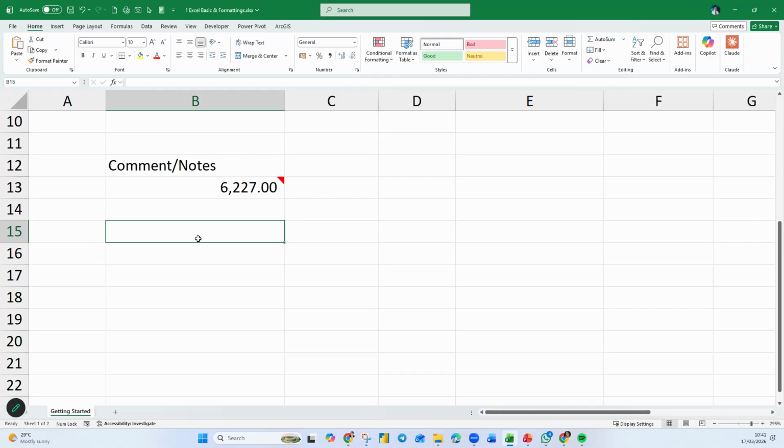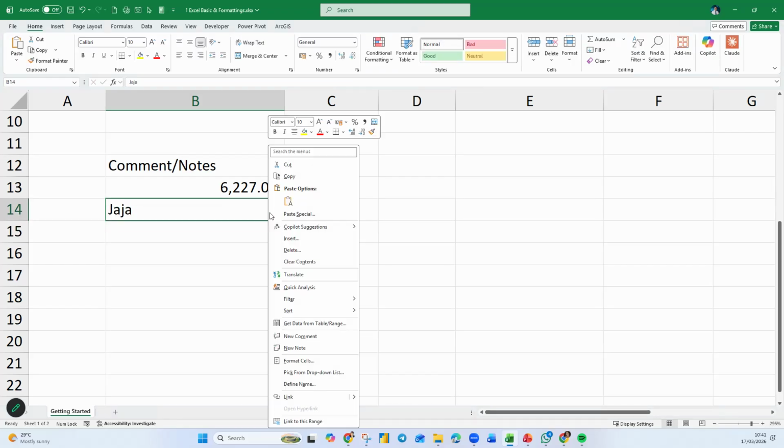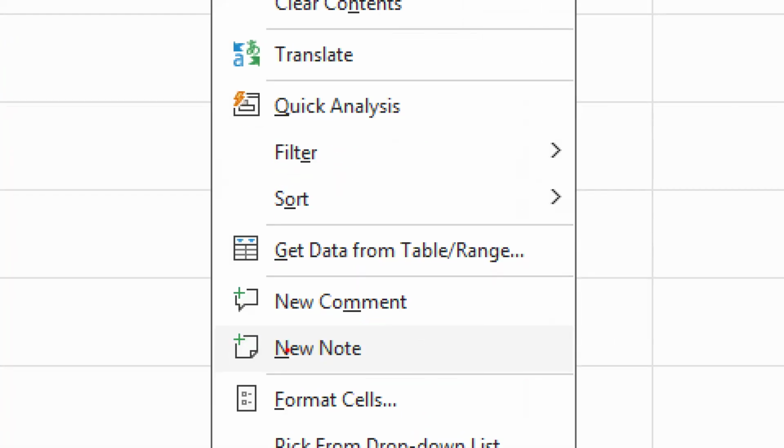Can you show again how to insert that like that? Okay, I'll do that again. So let me just come down here. I do it for Jia Jia. So I right click. Now, like I asked you before, Jia Jia, are you seeing new comment or are you seeing new note? If you have new note, click the new note. If you don't have the new note, you click new comment. But if you have new note, don't click the new comment.